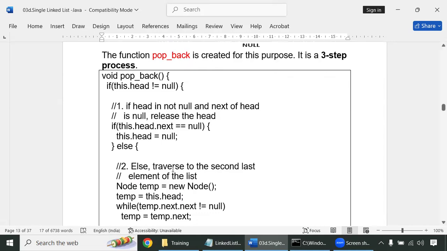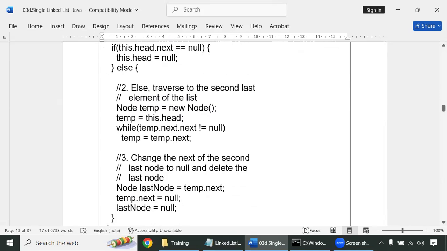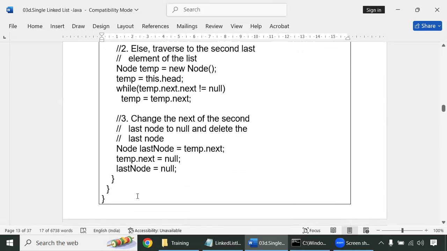Okay, now else, in the same way you have to traverse. Once you traverse to the last node, last node equals this dot temp. This dot temp equals null, and the last node equals null. That's it.